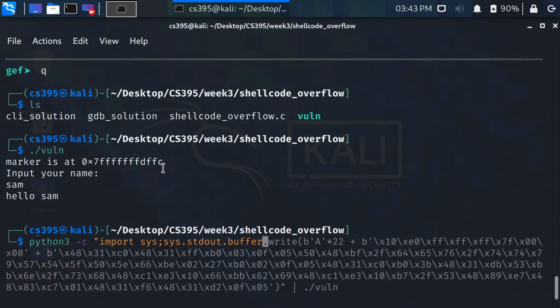So what we're doing here is we're importing sys, and then we're using the function sys.stdout.buffer.write. That's a mouthful, but you can think of it as just print, basically. It just writes whatever we put in here to the standard out of this program. So we can just write our payload here and then pipe it into vuln, and that will do the same thing as the file redirection we did in the last class.